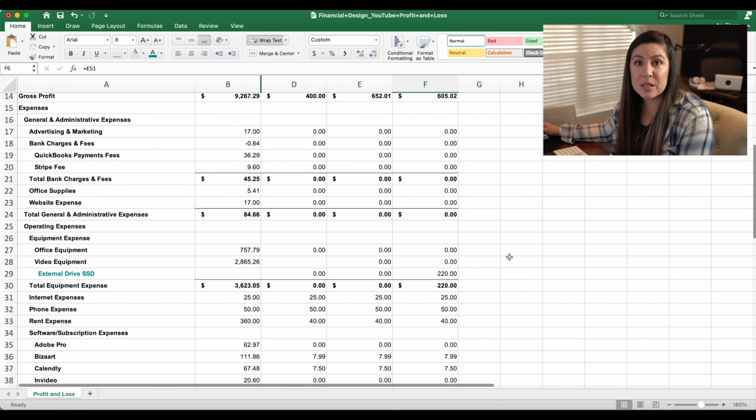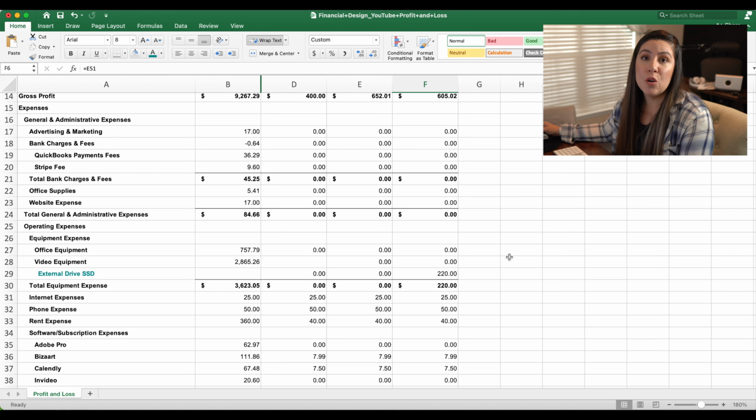And this is the best way that I found to make sure that we are staying on top of our expenses and making sure that we are not overspending just because we have all of a sudden an additional funds in the account.